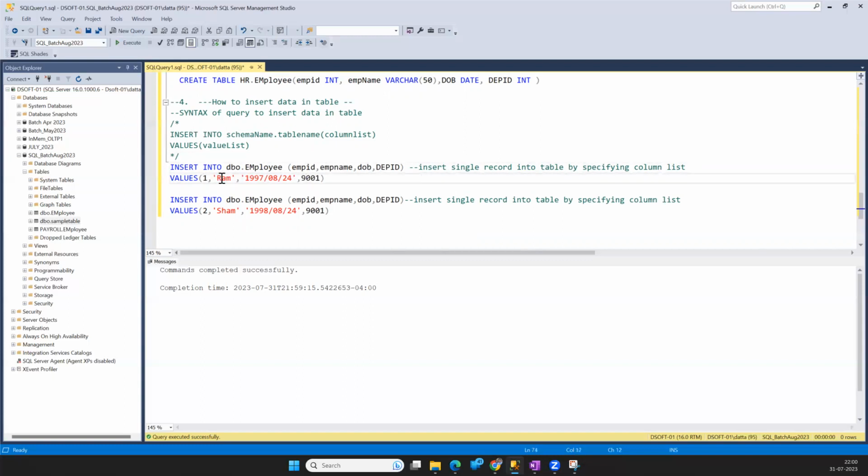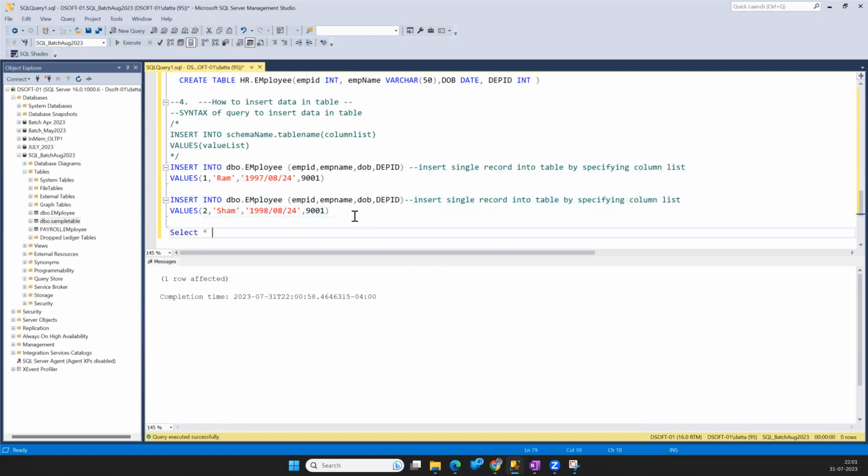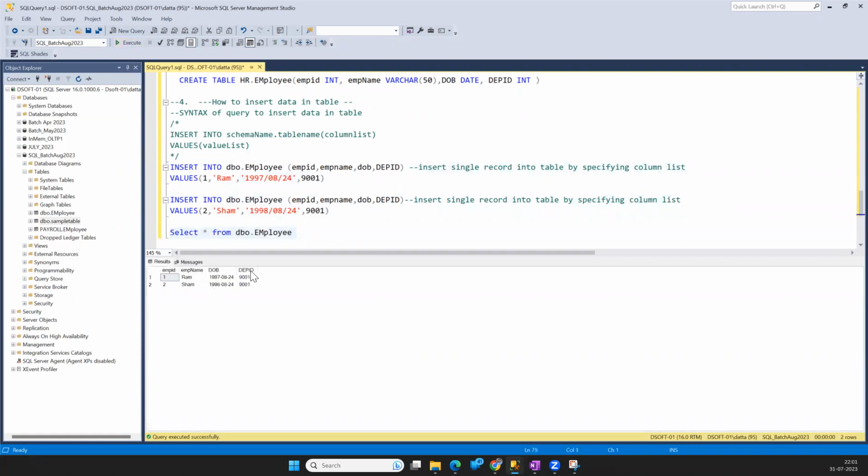Some of the values like RAM and this date are enclosed in single quotes, whereas the numeric values like 9001 and 1 are not enclosed in single quotes because it is not required. So anything that is not numeric, you have to enclose in single quotes like this. I will execute this command. I can show you that with select all from the table db.employee. You will see my data is inserted successfully.